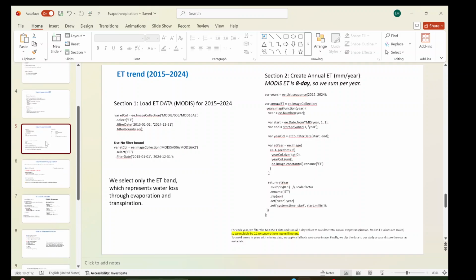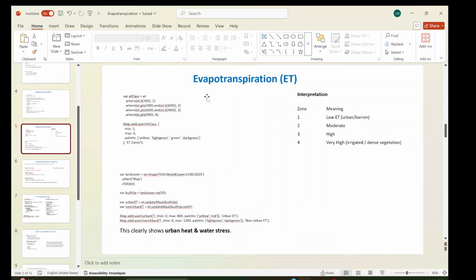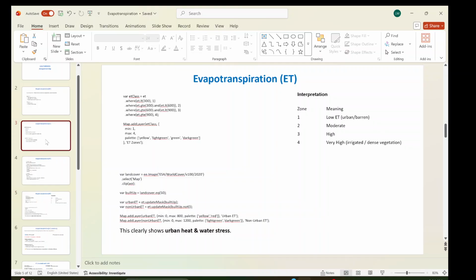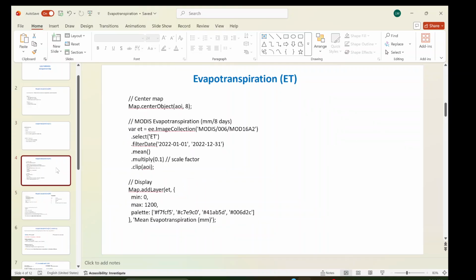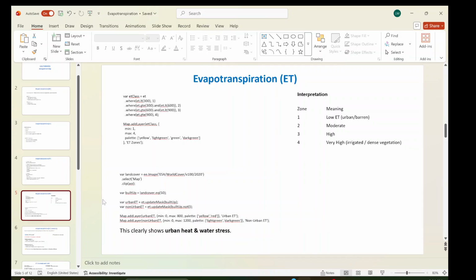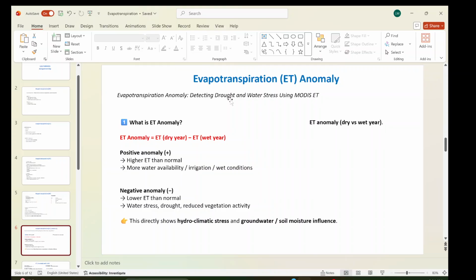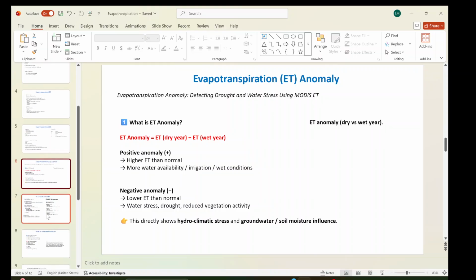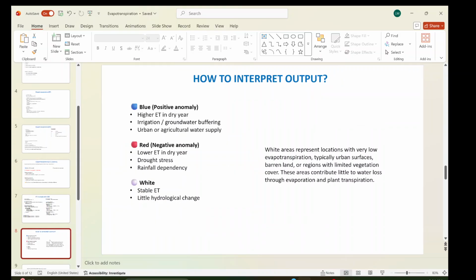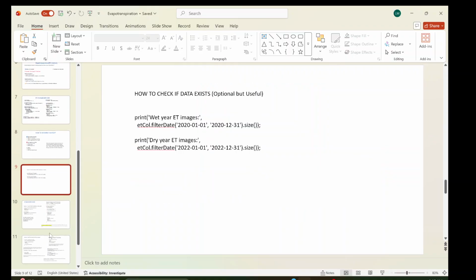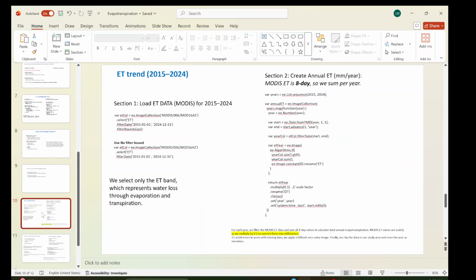What I showed you earlier, that is how to use evapotranspiration data for particular locations, and then urban versus other areas, right? And how evapotranspiration anomaly, and what is the ET for dry and wet years, and how to interpret them, right? So I have done that. So I hope those are useful.